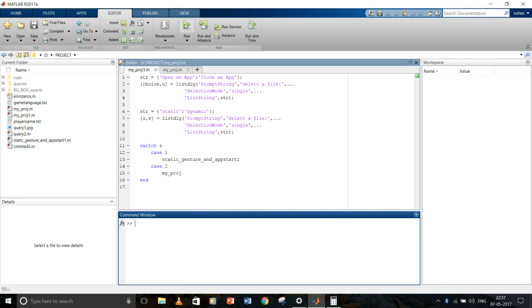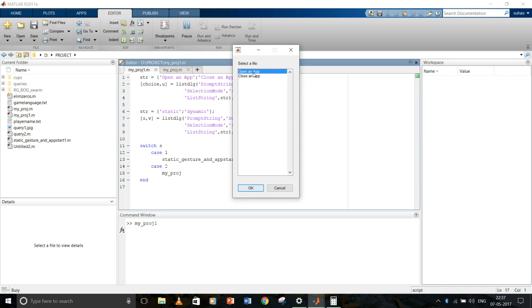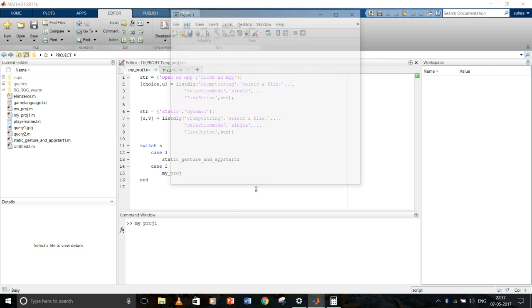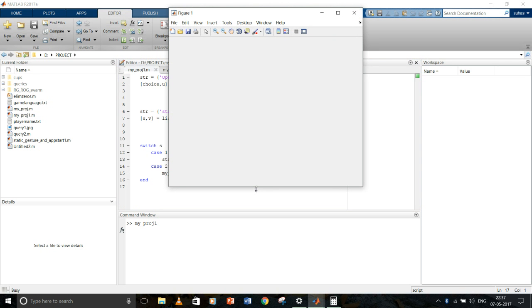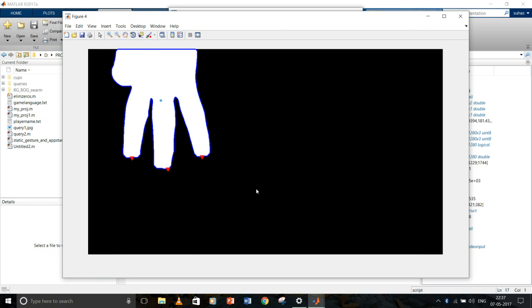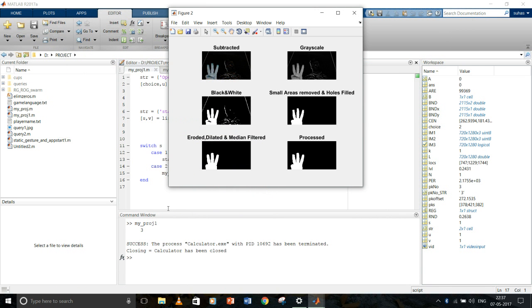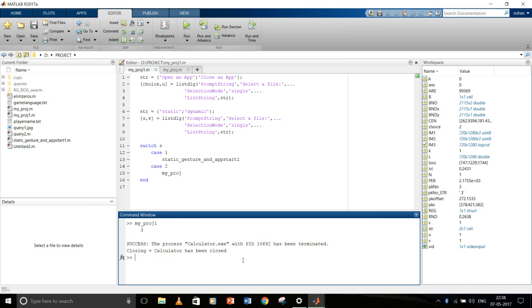Again, we run the code and we choose to close an application using static in the dialog box. Again, there's a pre-taken image and then there's another image taken, and both images are subtracted to get the peaks as 3. And so we can see, as the cursor is pointing, that the calculator application has been terminated. And it has been successfully done so.